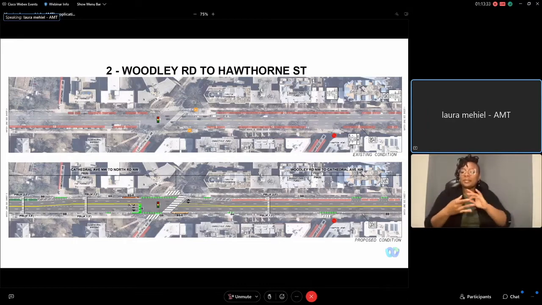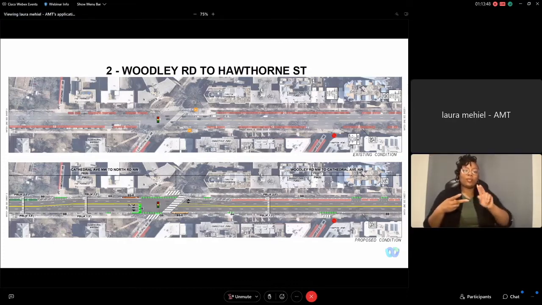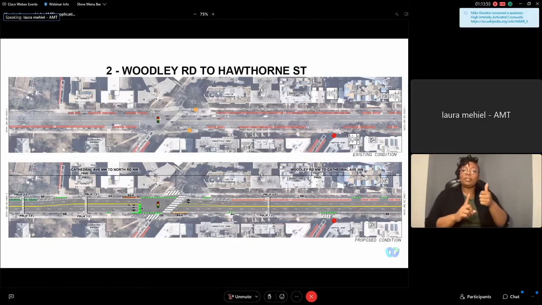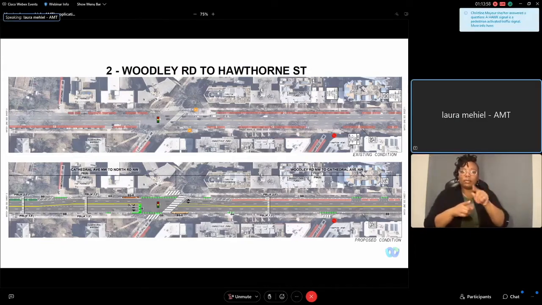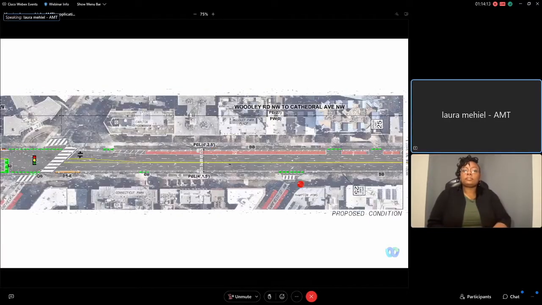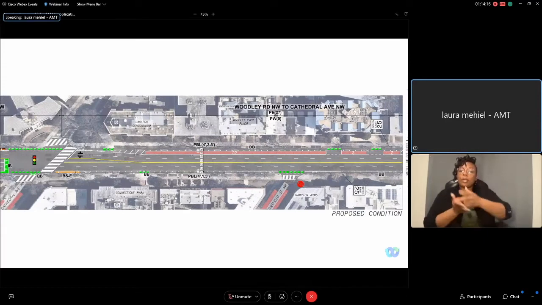So here on this next plan, this is the corridor between Woodley Road and Hawthorne Street, which encompasses the intersections also of Garfield Street and Cathedral Avenue. Cathedral is the only other signalized intersection on this portion. And it does require a dedicated left turn lane for vehicles traveling southbound. And then we have parking accommodated, we're showing it on the eastern curb line through this segment.